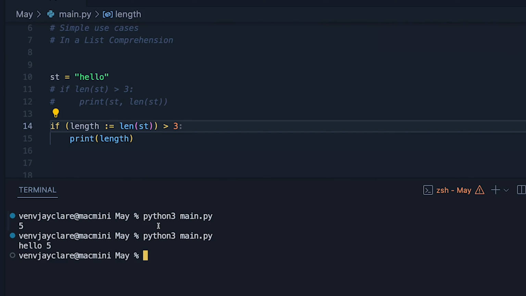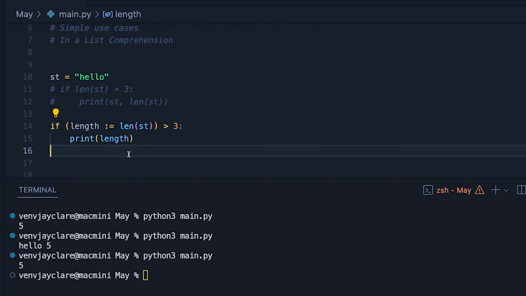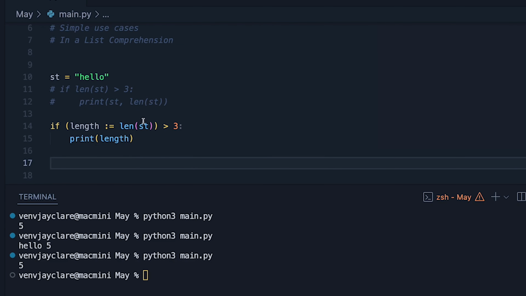Go ahead and run it and make sure it looks the same. Okay, we get 5, that looks good. Now look at how many times we've done len. Rather than doing it 2 times here, we've only done it once.